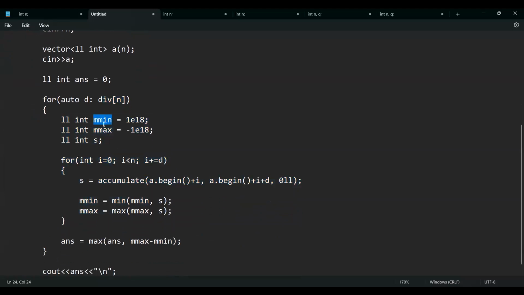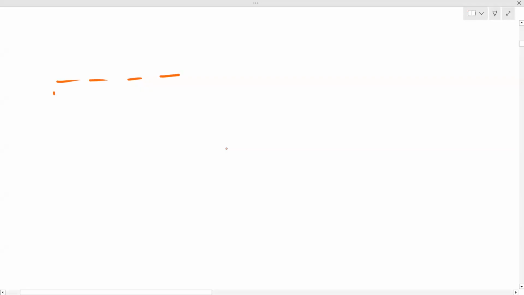So I have a minimum and a maximum. These two are the minimum sum of a window of size d and the maximum sum of a window of size d. And by the way, this is not random. You might think if I have four, these are the two windows that I'll consider, not this window. Not every two-sized window.